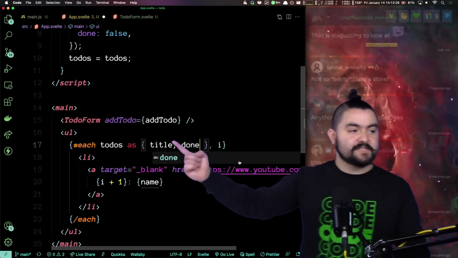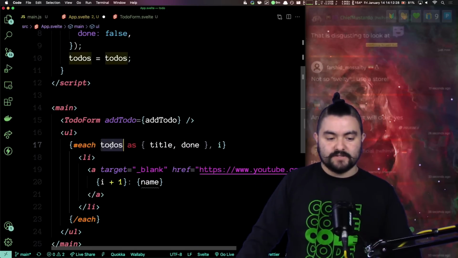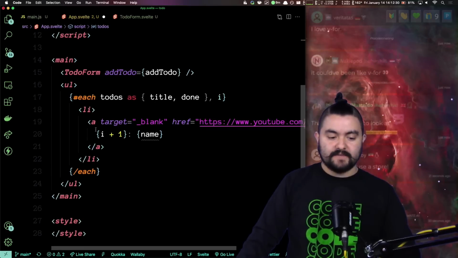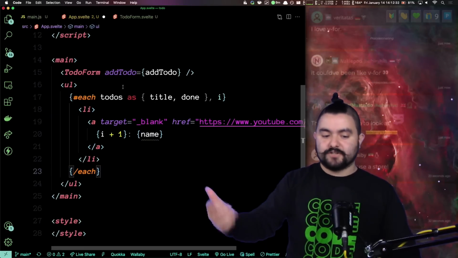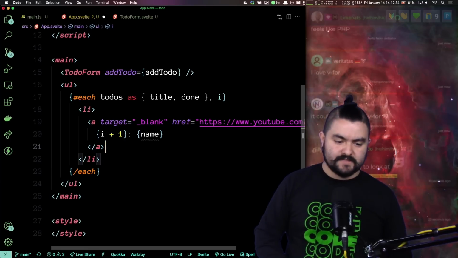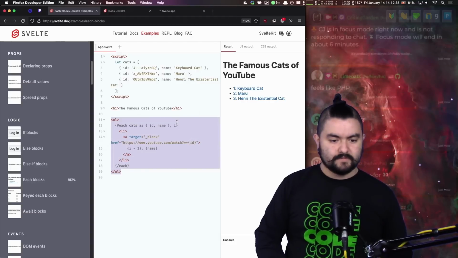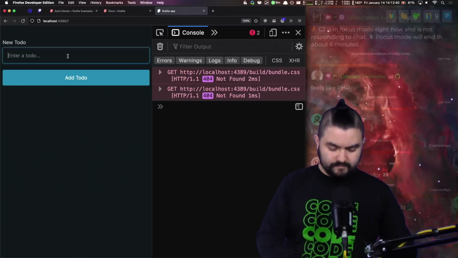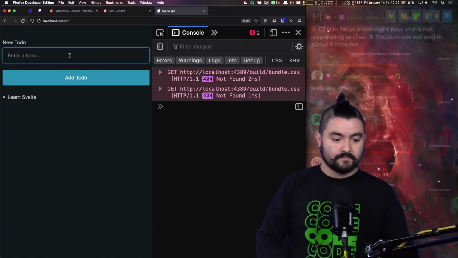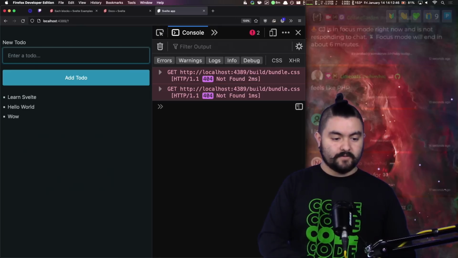So this is basically going to iterate over the to-dos array and then give us an li element for each to-do in that array. In this case, we just want to display the title. See if it works. It works. Wow. It works.